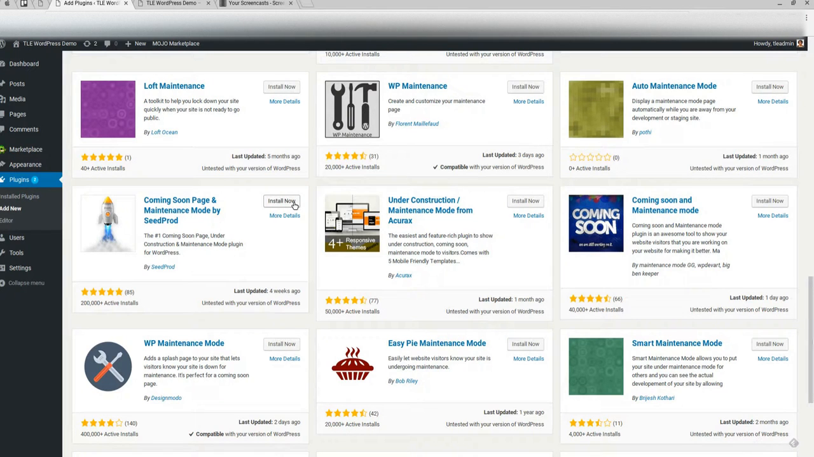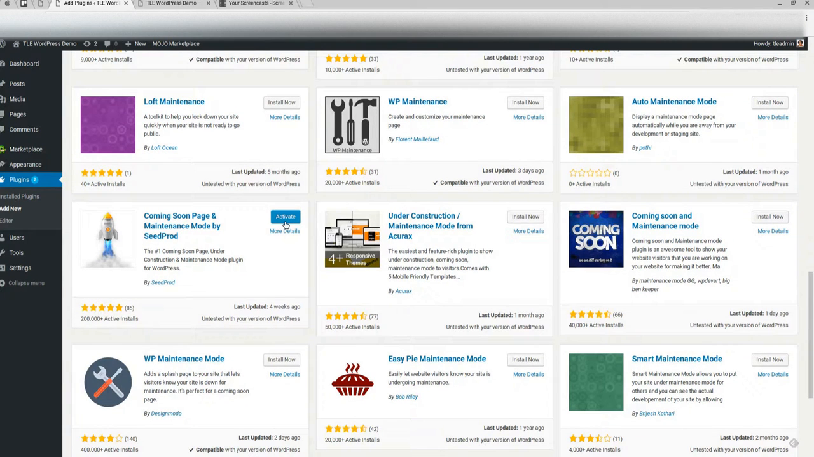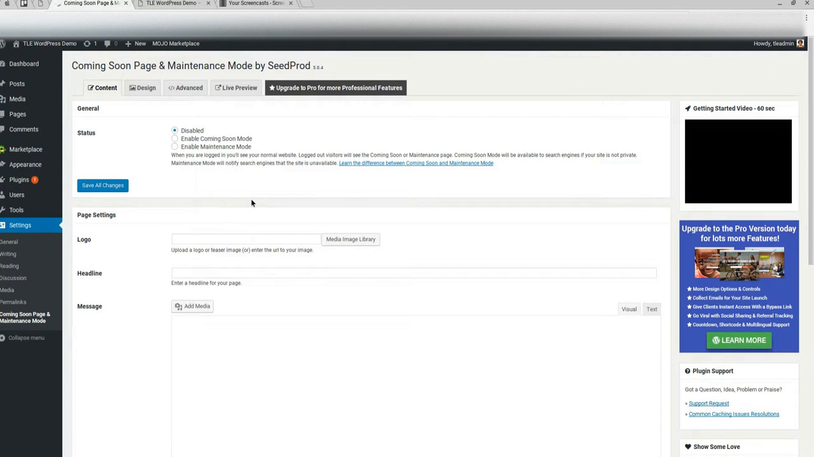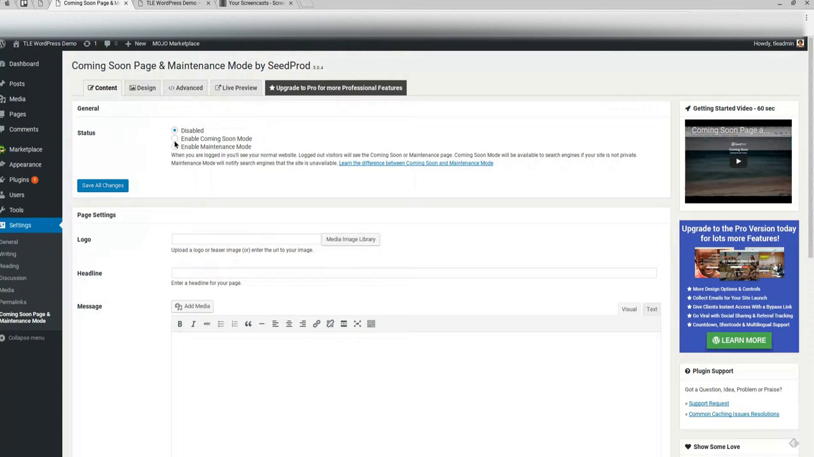So all I'm going to do is click on install now. And if I remember correctly about this one, it actually has some really nice pages for coming soon. So once I hit install, I'm going to activate. And once you activate a plugin, it's going to go right to it. And this one is pretty simple. Right now it's disabled. I want to click on enable coming soon mode and then just press save all changes.